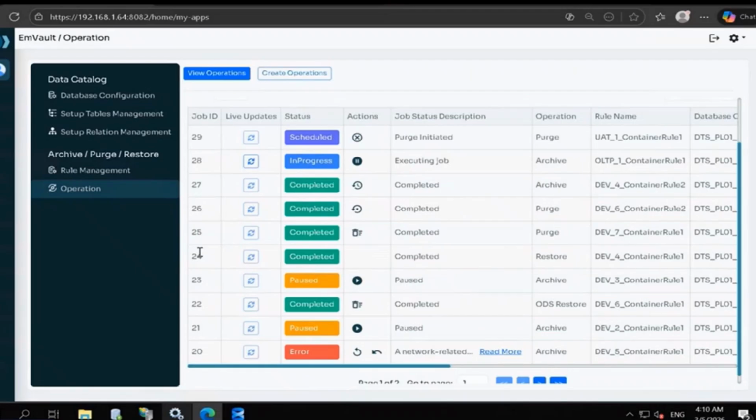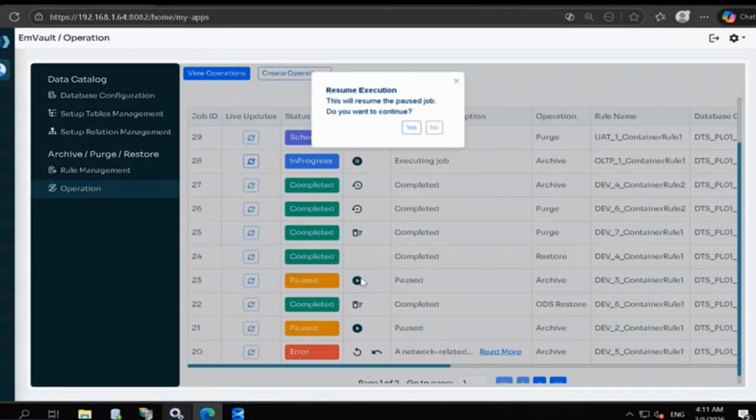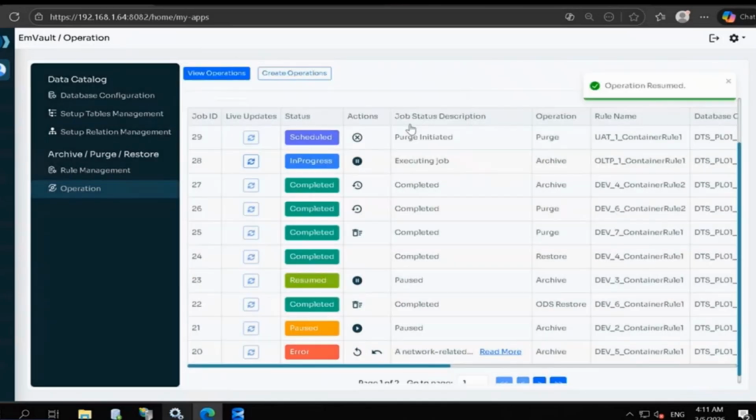Now, job 24 was the restore job. It has been completed. And job 23 is the archive job. It has been paused. Now you have resume option here. You can click on resume and execute. So this will resume the job.